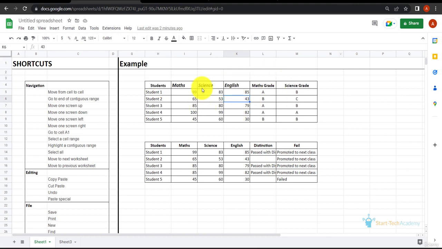Now if I use arrow keys using control, so if I select this first cell and if I use control and then the right arrow key, I'm on the last column of this table. Similarly, if I use control and down arrow key, I can move to the last row of this table. Similarly, control with left arrow key, I can move to the first column of this table, and with control and up arrow key, I can move to the first row of this table.